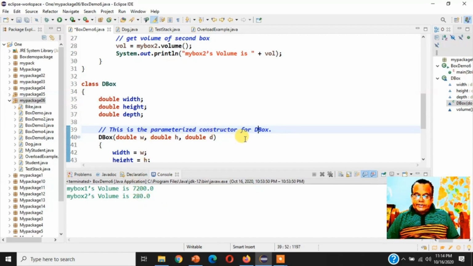This is the parameterized constructor for dbox. Look, dbox in bracket. The name of the class is dbox in bracket. Double W, comma, double H, comma, double D. Close the bracket. Next, open the brace.